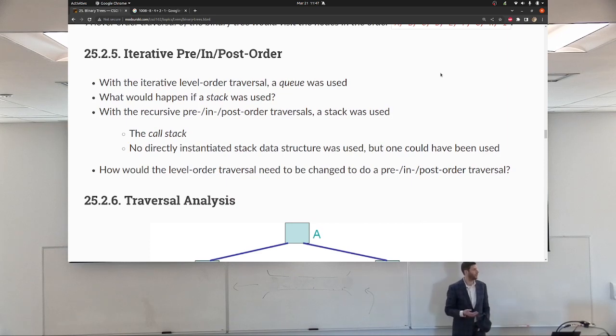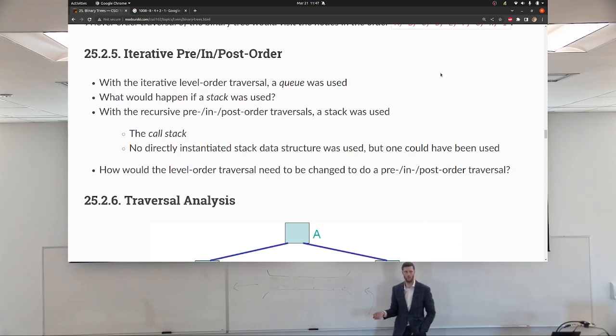With the iterative level order traversal, a queue was used. I basically covered all this a moment ago.